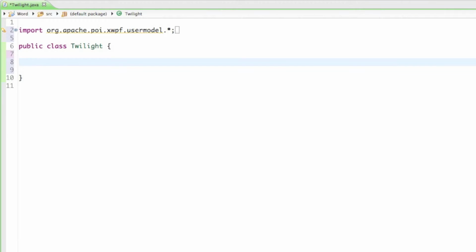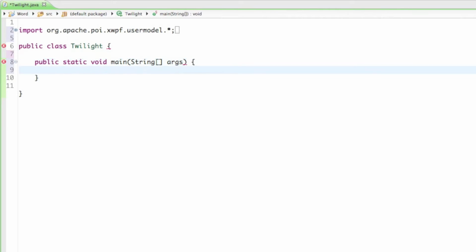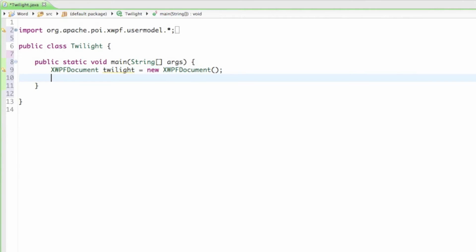In our Twilight class, we're going to create our main method. So we're going to say public static void main(String[] args). That's where our program is going to start. Then in there, we're going to create our document. I'll say XWPFDocument, and I'll call it twilight equals new XWPFDocument. All right, so now let's try to write our Twilight book.